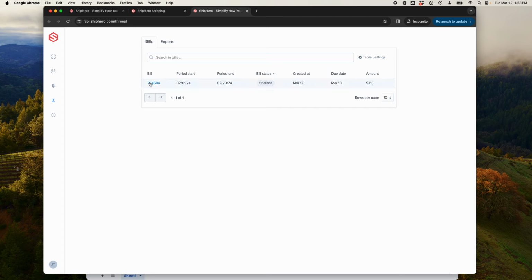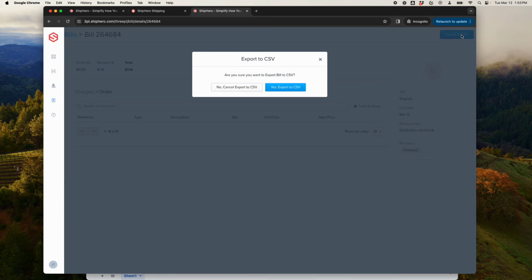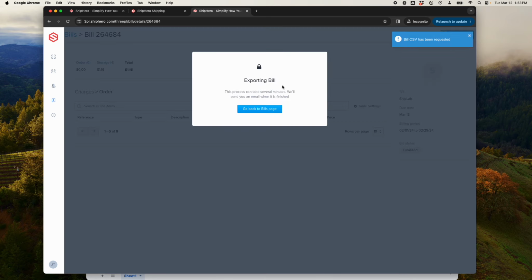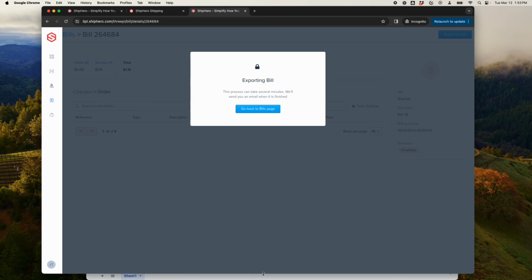What you'll do is click into the bill. It will show you the date range of that billing period, which we usually do by month. From there, you can download that bill. If you click export to CSV, it's going to download a copy of that bill. You say yes, and it'll export. I have already pulled another sample bill for us to review in this video.